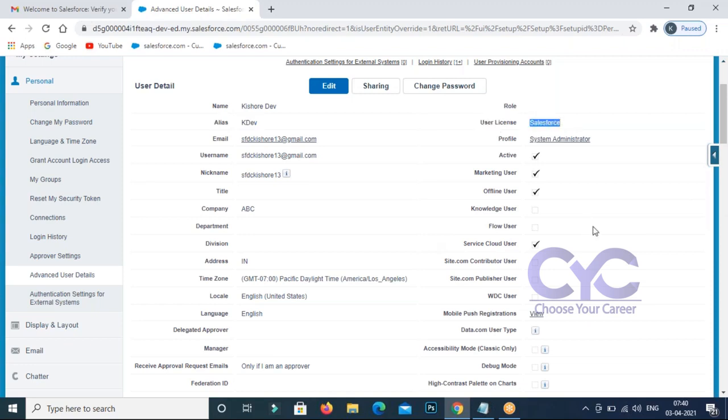When we come to the topic of licenses, then we can discuss these licenses in detail. A separate chapter is there for the licenses, we will discuss it there. What is your profile? System administrator is your profile. How did you get this one? Can you remember?